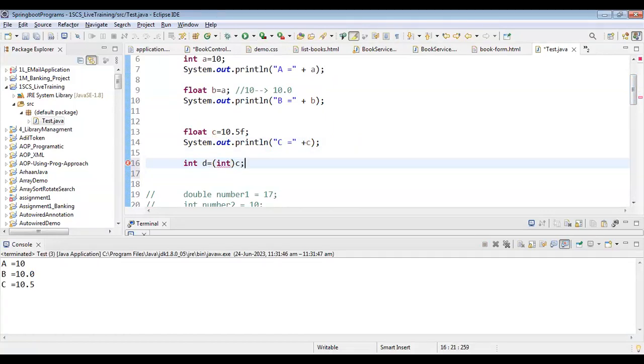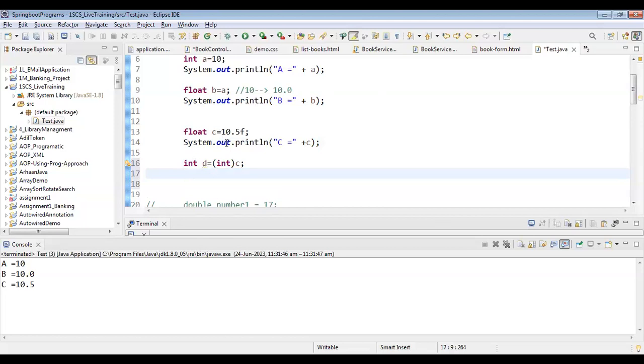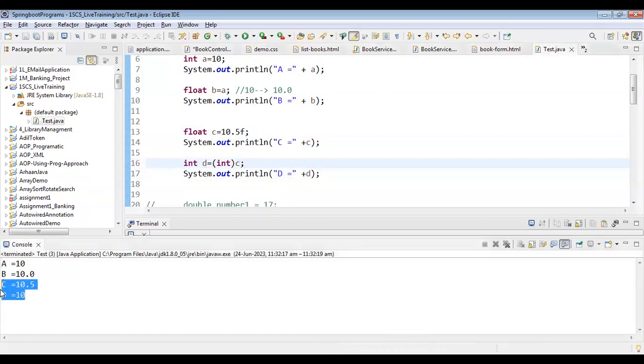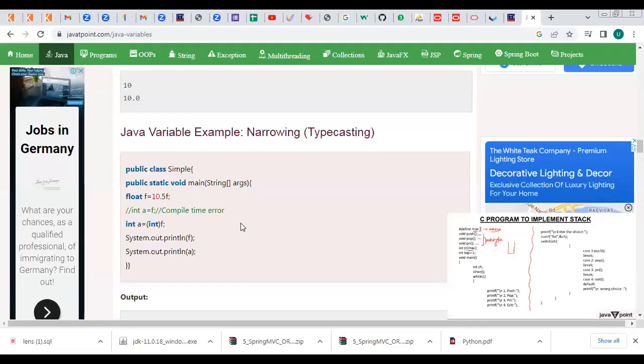I cannot do it directly, so first I have to convert this into an integer. Narrowing you have to do explicitly. So what am I doing? Converting this C into integer. What is the integer value of this C? Only 10, right? It will remove the decimal. And then if I display D, what is the output of D now? Only 10. Understood? So this is what they're telling over here, narrowing.